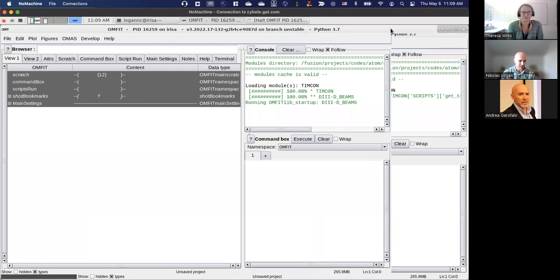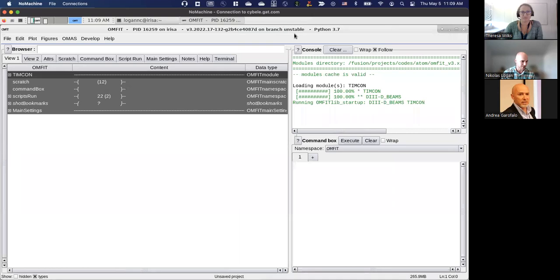Is this a reasonable size for everyone? Hopefully you can read the text. Yeah, that looks good. Text larger. Oh no, I'm a bit frozen. What did I do? I clicked too early. Okay.